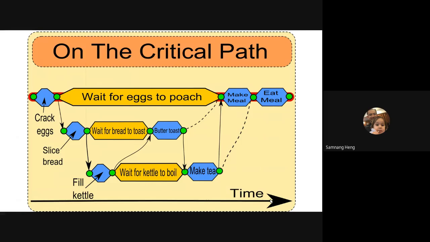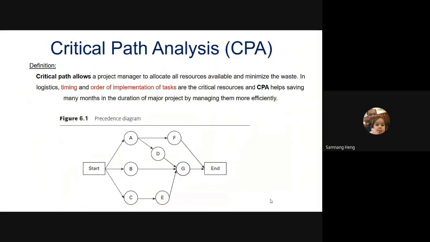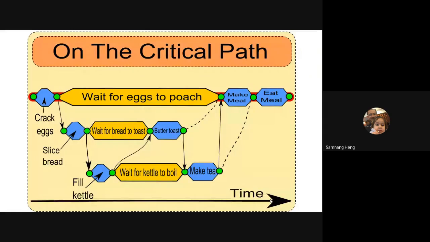Today the next session we're going to talk about is critical path. It's called critical path analysis. So what it's going to look like in logistics. But first we need to understand what a critical path is in real life. So, all right, this is one analogy of critical path: making breakfast.